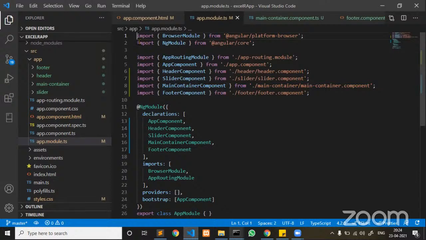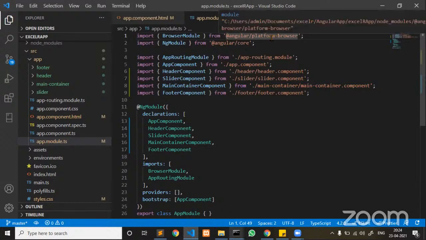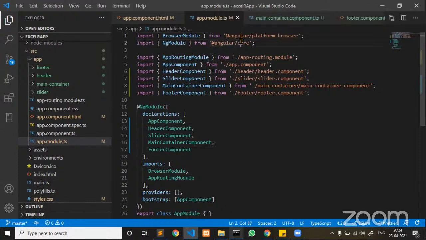Guys, listen carefully. Here, from line number 1 to line number 10, we have used a concept called import. Those who are familiar with C, in C we use include stdio.h, include conio.h. This is where we import the header files. Similarly, we can also import modules here. The platform browser module is required in order to make any request using the browser. Angular core and NgModule are also required to bundle your whole project code into a single module.